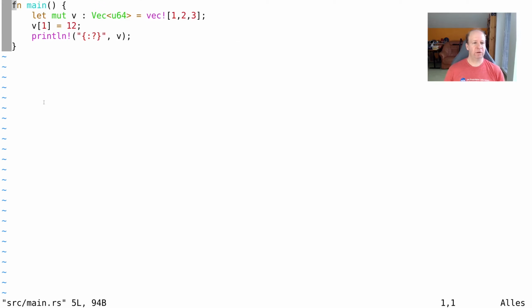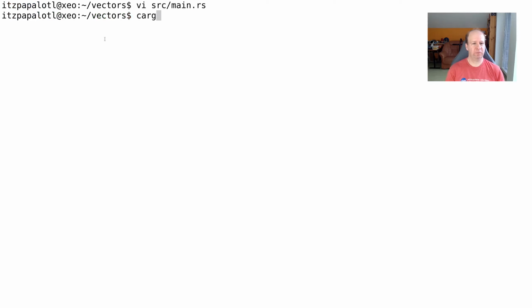In a mutable vector, you can just assign individual entries like this here, as you would expect. And if I run this, you can see that the second entry here is changed from a 2 to a 12.